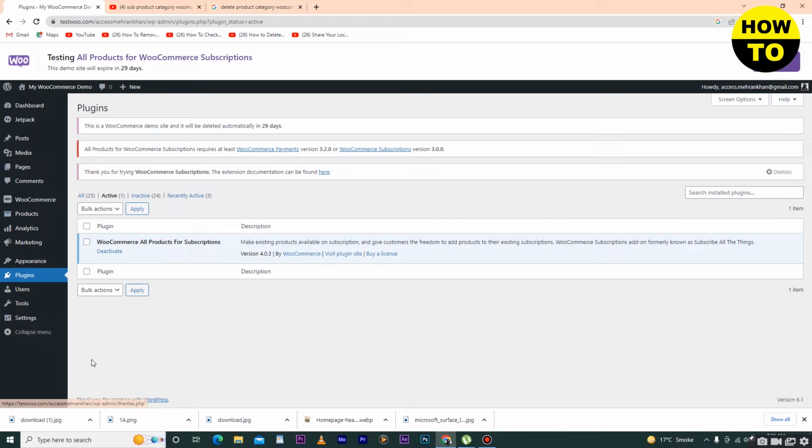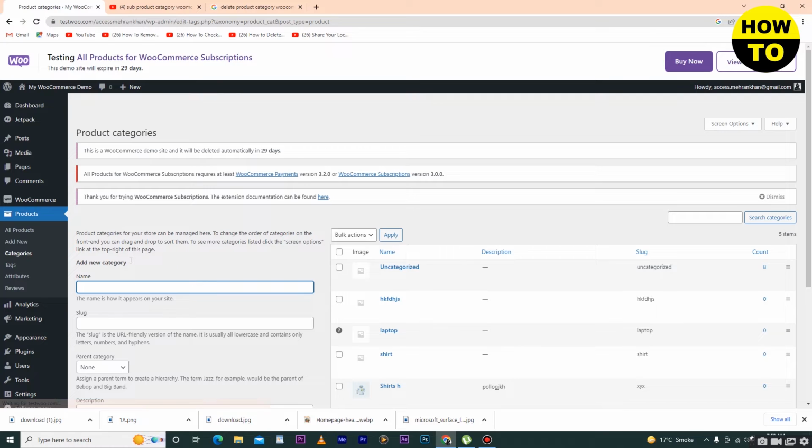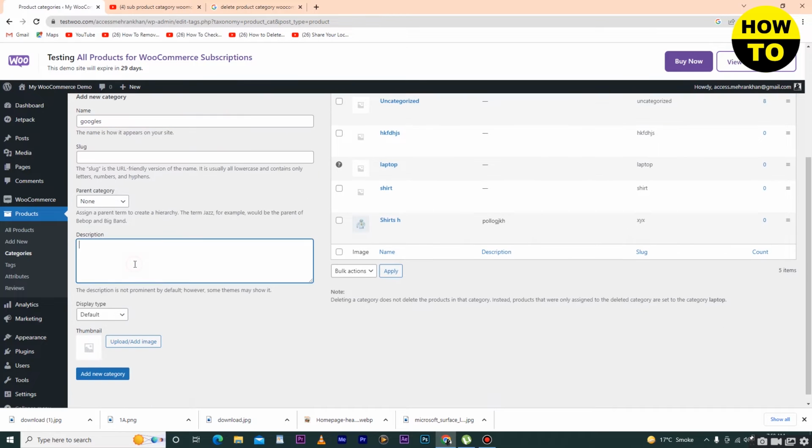After that, just simply go to products and now click on categories. So now here I want to add a subcategory. So simply just type the subcategory name here, and after that here you can add the description simply.